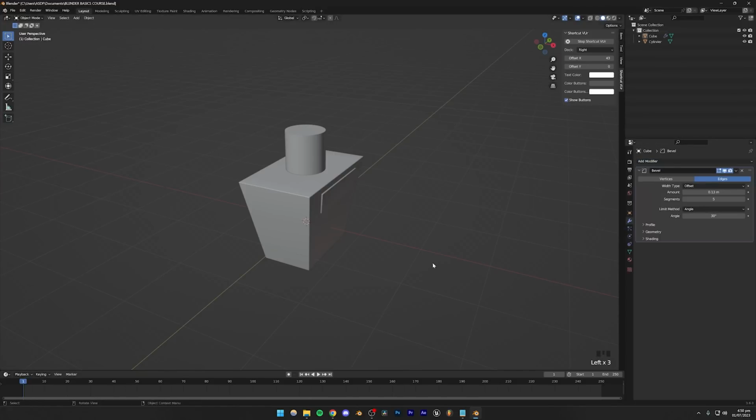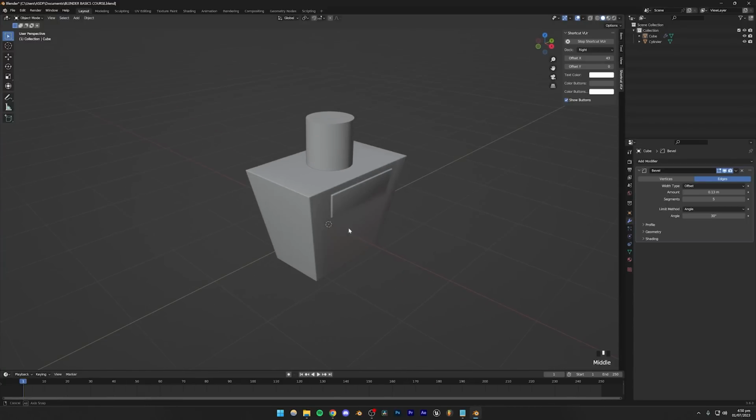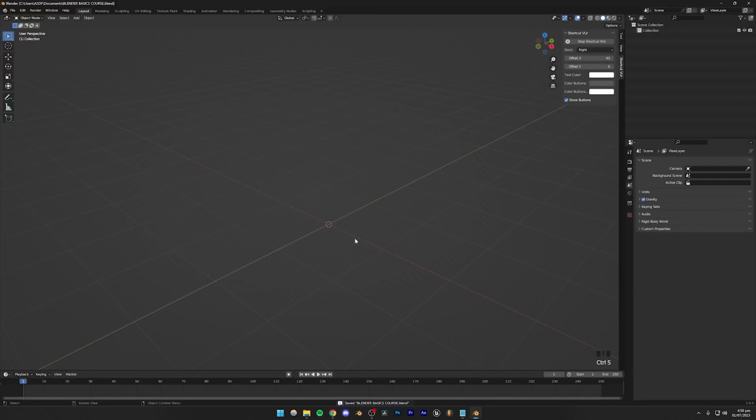We're going to be using some of these modifiers in the future in this project, right? So I'm just going to be selecting the whole object and deleting it. Press Ctrl S on your keyboard, by the way. Just keep saving if you are following along.